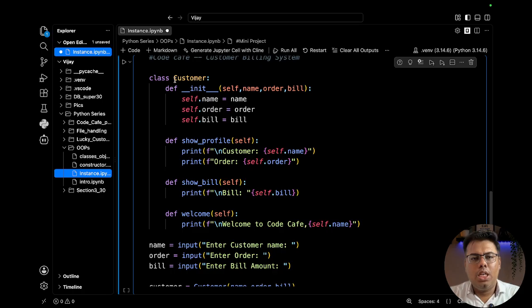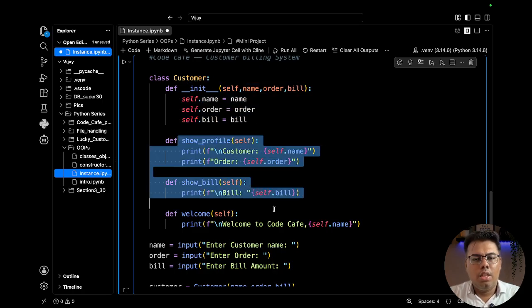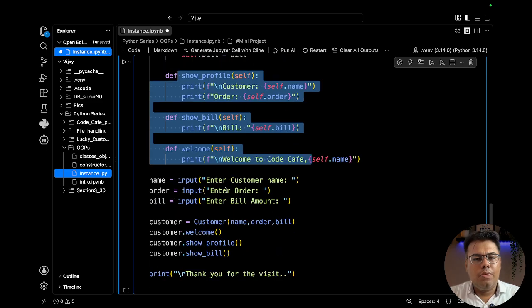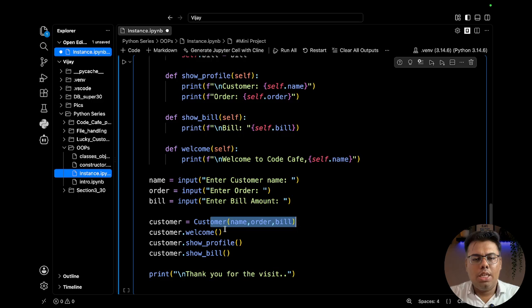Okay, so let's review the code. Whatever we have written, we are creating a class having the constructor method, then three instance methods, and then we are taking the input, creating the object, and calling the instance methods, and a final thank you message.